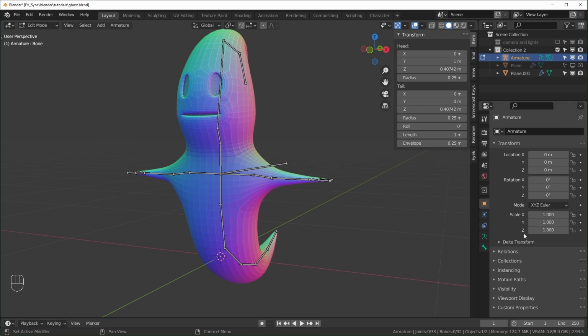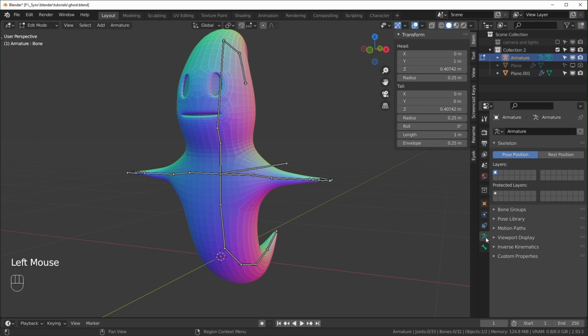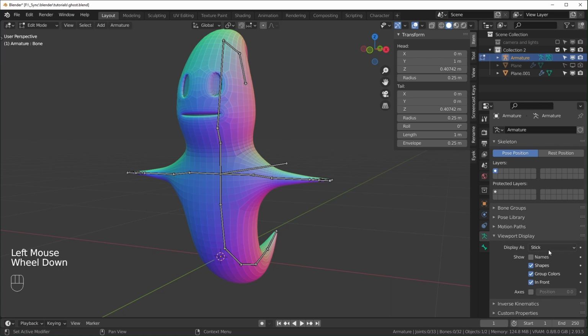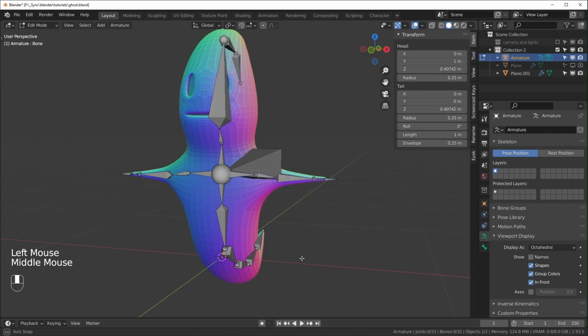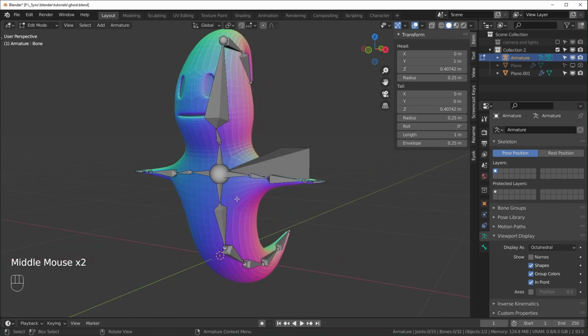If you don't like the way those look, you can change those by clicking this button right here, Object Data Properties. It looks like a little running person. You can go down to Viewport Display. Display As, you can see it's set to stick. Usually it would be set to octahedral, and that lets you see the direction your bones are going.